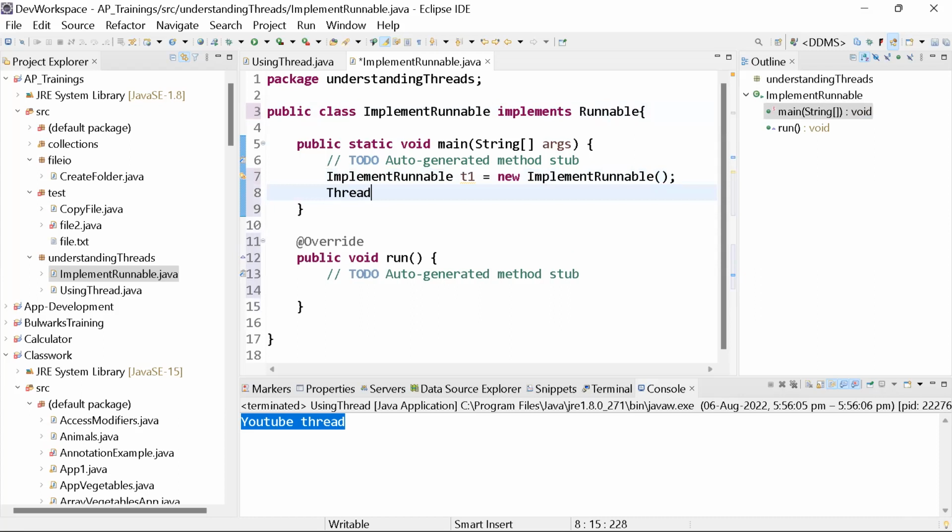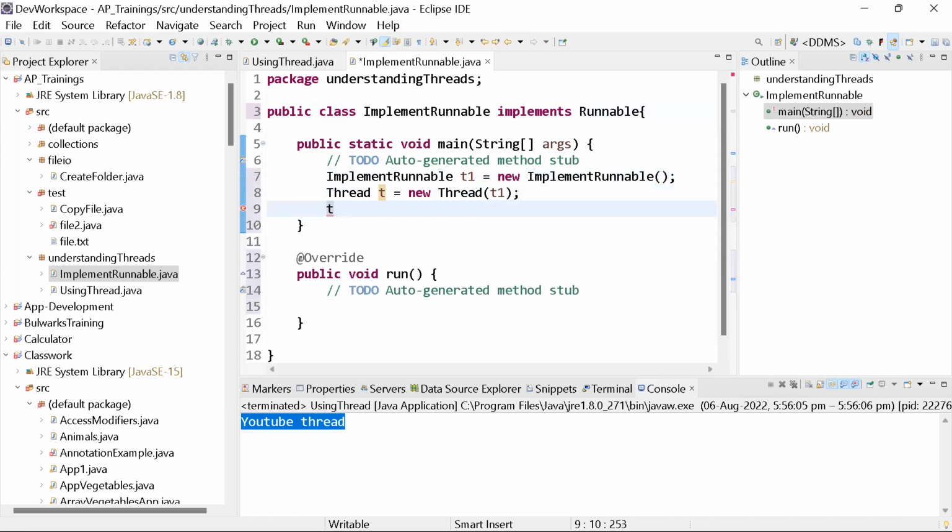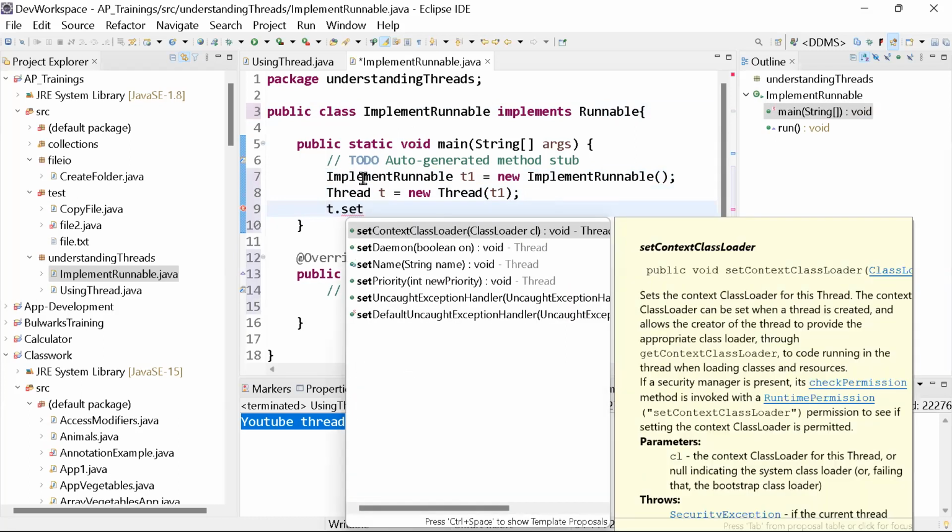Then use the Thread class and pass the class which you want to create as a thread inside the Thread class. Then T will be a pointer to this class. Thread will be the pointer to this class. If you say T dot setName, it will be setting the name for the thread.